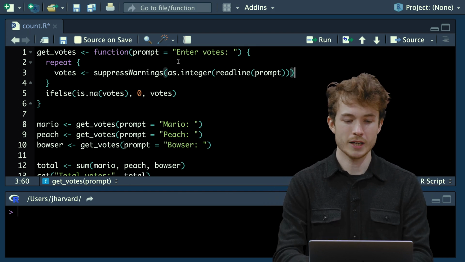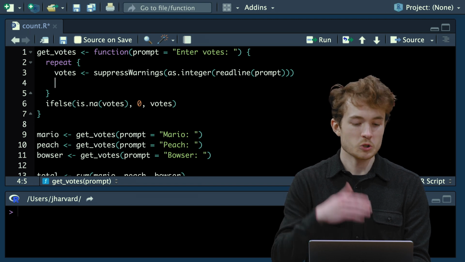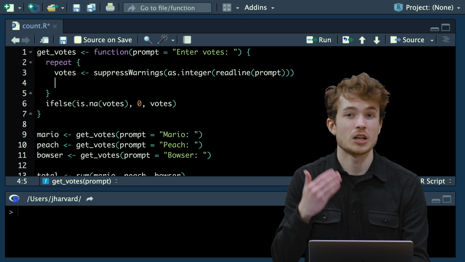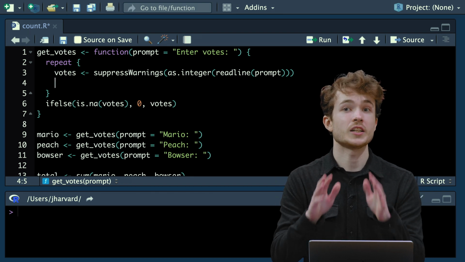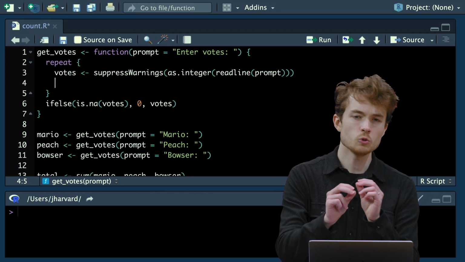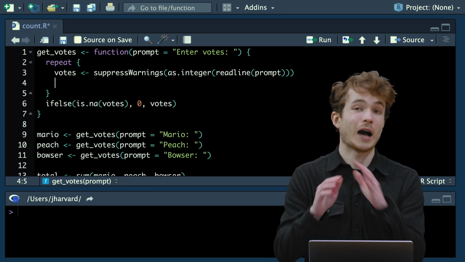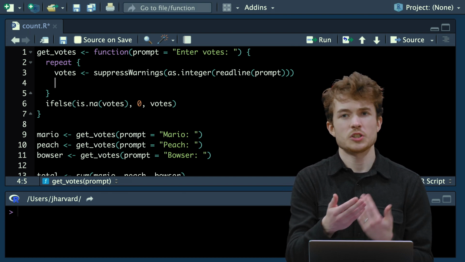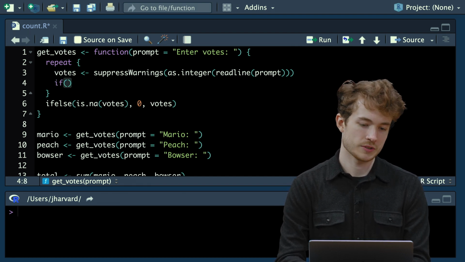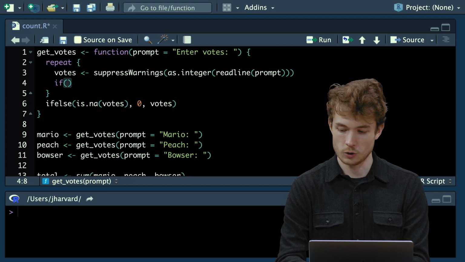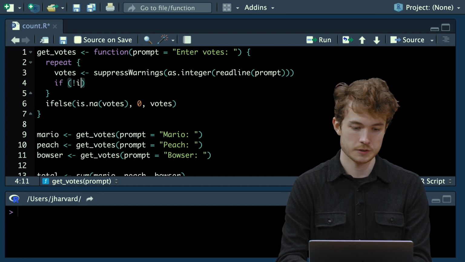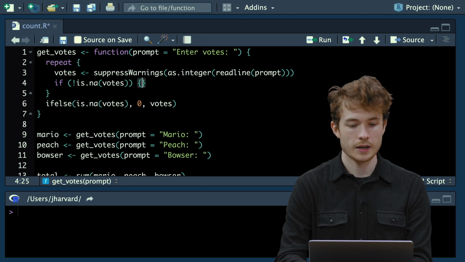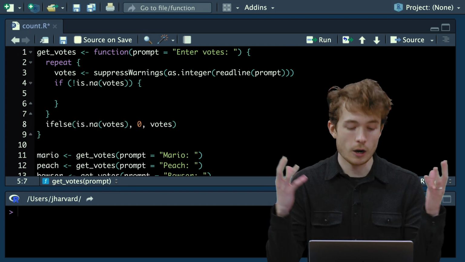And I think that condition might be if the votes we receive is not NA. If we get back some valid number of votes, that will be not equal to NA. If we do get some weird input, like duck, though, that will be NA, in which case we should keep looping. So let me ask the question, is votes not equal to NA, just like this? And if it's not, well, we're going to break out of this loop.